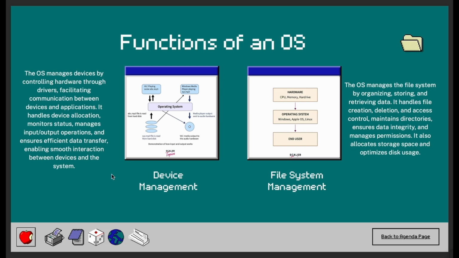Then we have device management. An operating system controls hardware and their users. It also facilitates communication between the different devices, and it also handles the input-output operations inside a computer system. The next essential functionality of an operating system is file system management. It essentially creates, deletes, manages access control, permissions, and data integrity of different files. It handles data by organizing it, storing it, and retrieving the data.